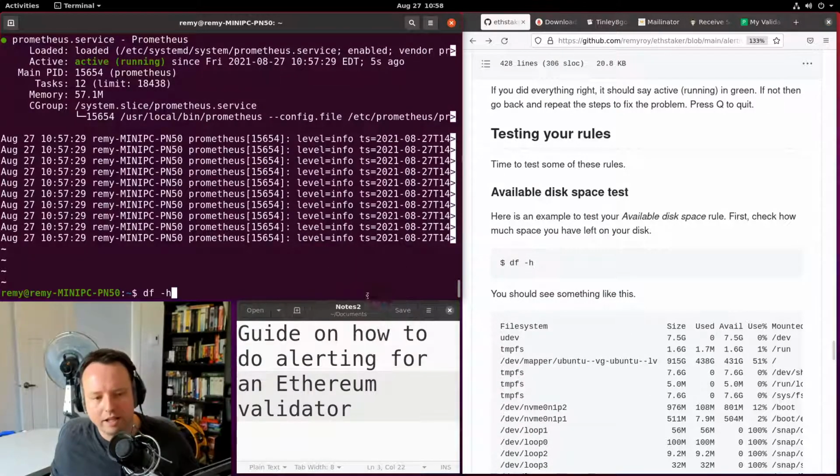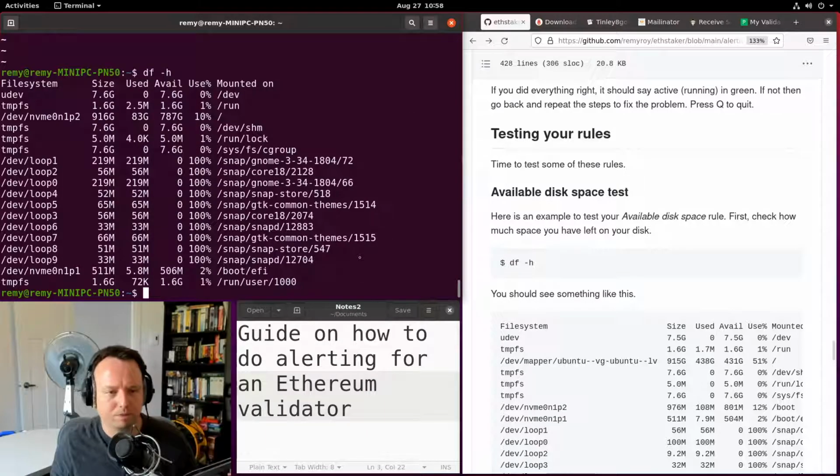This is a validator running on the Praetor network. So it might not be using a lot of space, but you can see that the main mount is slash here, which is the root of the file system. Its size is 916 gig, and it has 787 gig of space available, right?